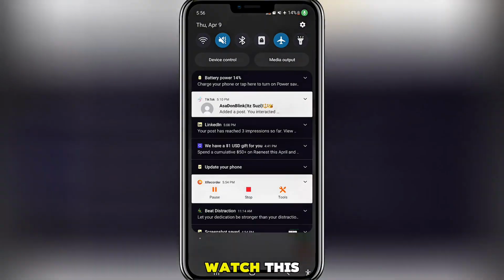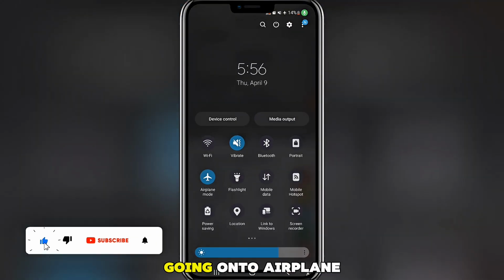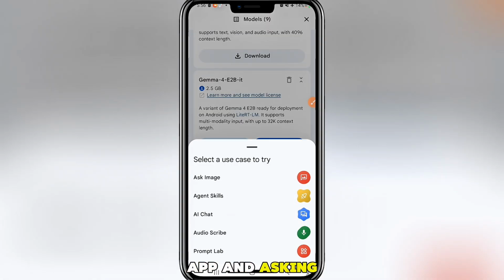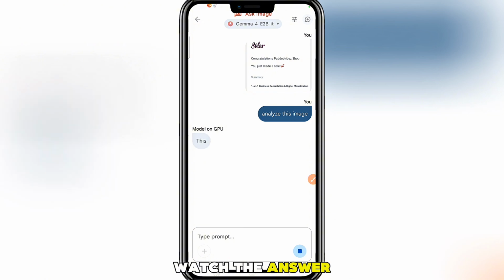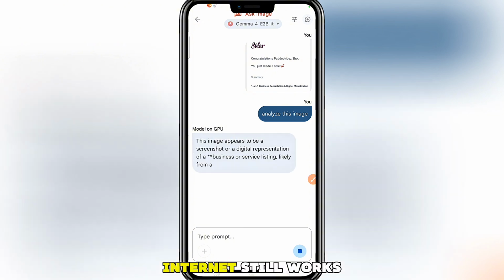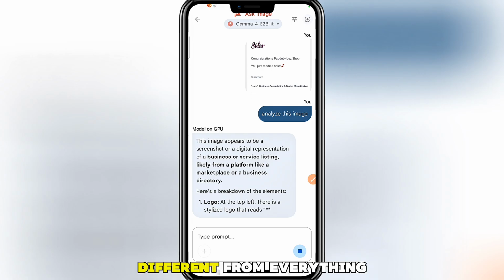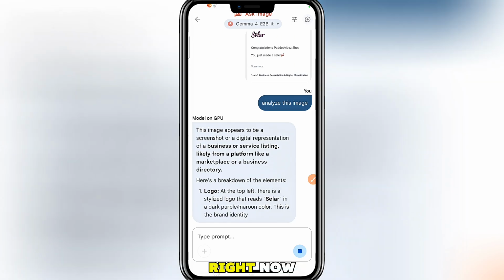On screen now, watch this. My phone is going onto airplane mode right now. Wi-Fi off. Mobile data off. Everything disconnected. I am opening the app and asking it a question. Watch the answer appear. No internet. Still works. Instantly. That is what makes Gemma 4 different from everything else available right now.